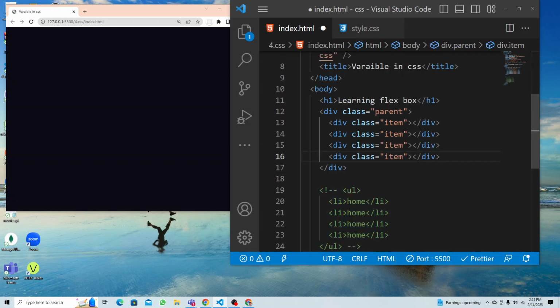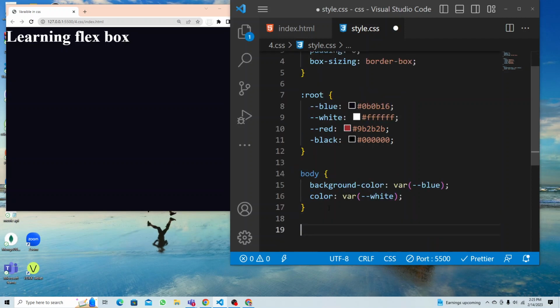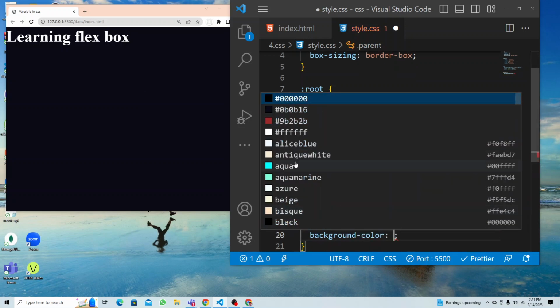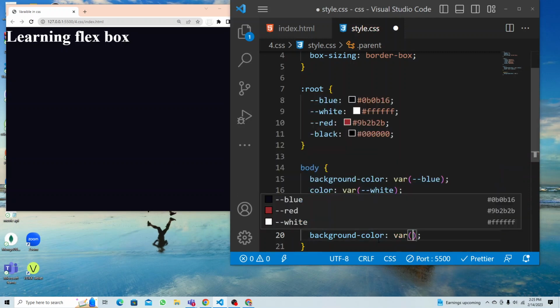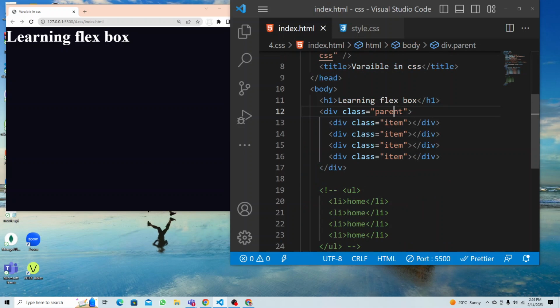Okay, so now I will add some basic styling, right? In the parent I will select here, that is a class dot parent. Okay, and I'm gonna give a background color. Background color, maybe let's make it variable dash dash white. This is a parent, right?